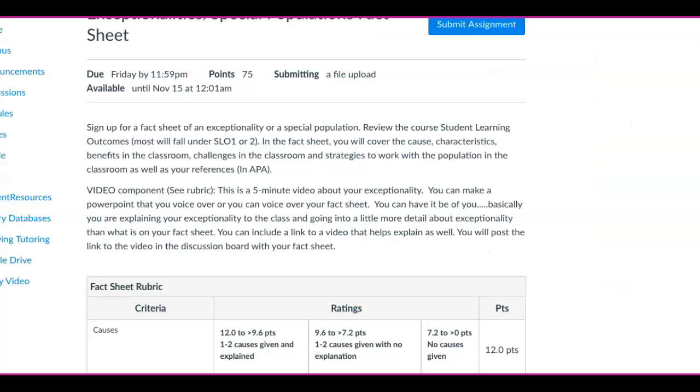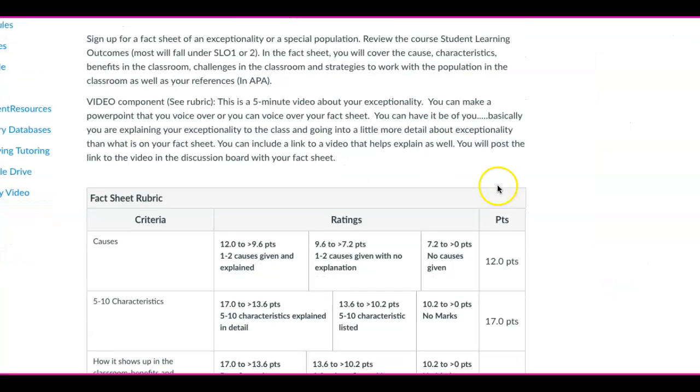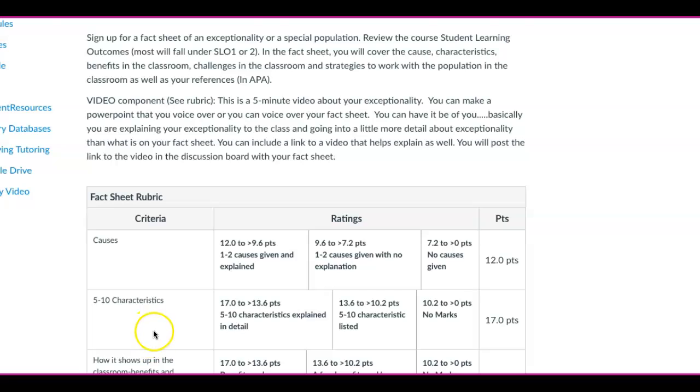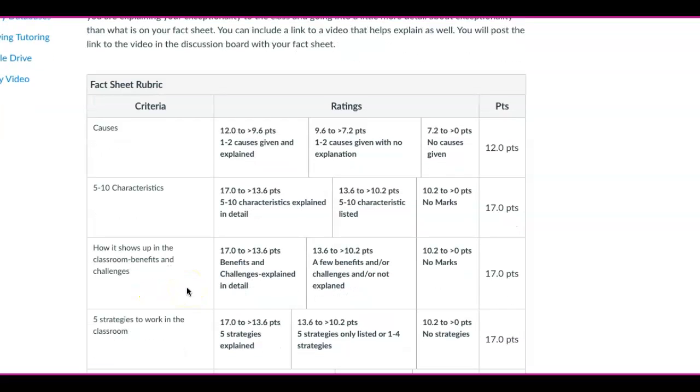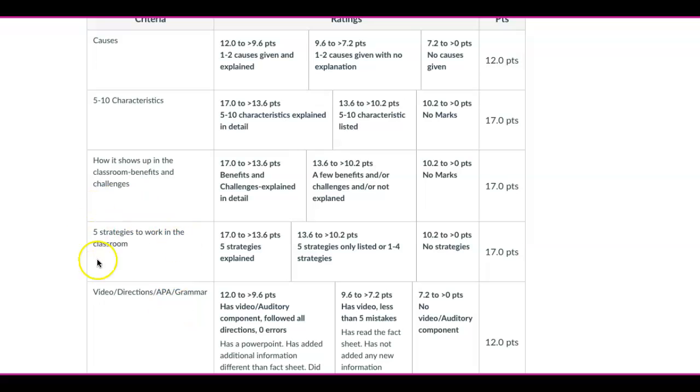So on your fact sheet, you're going to be talking about causes, characteristics, how it shows up. And a lot of times we think, oh, that child has blank. So frustrating. But the whole thing is there's always something positive about a child. And that's what I really want you to focus on with benefits. Like, they may help you see your room in a different way. They may help you come up with strategies to help all kids calm down, something along those lines. Then include 5 strategies to work with that population in the classroom.